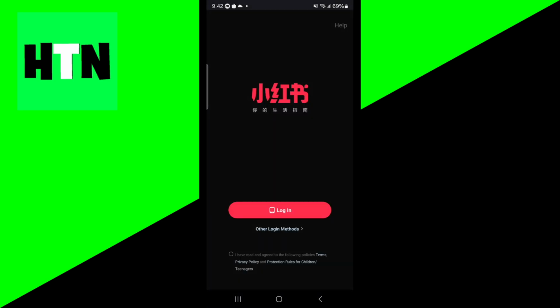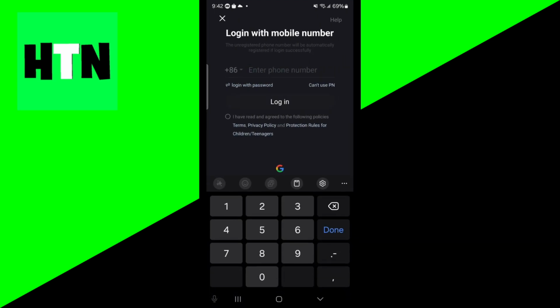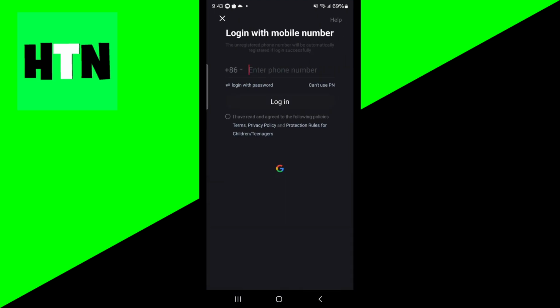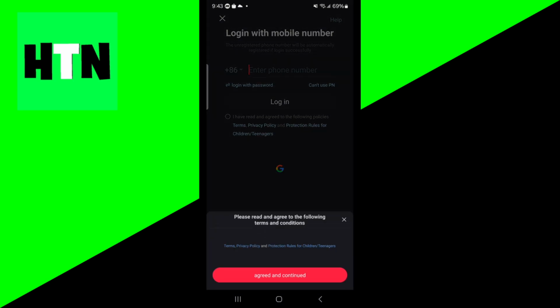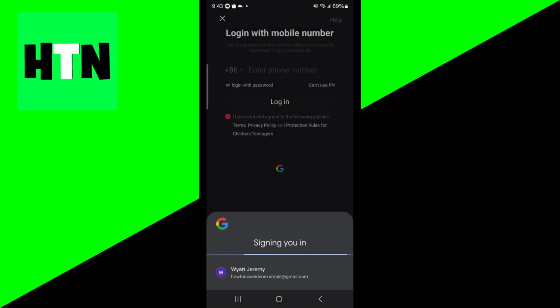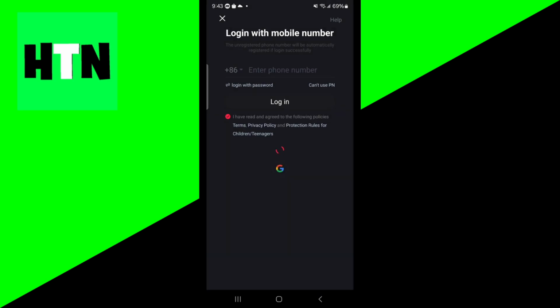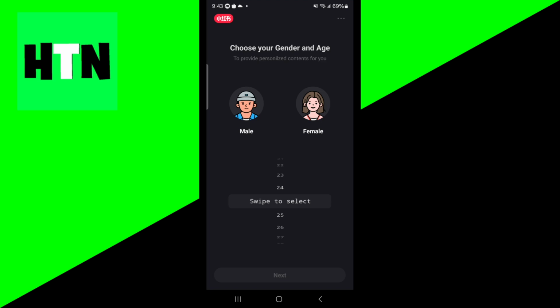All right, now that we're over here, we're going to go ahead and press on this button that says log in. Okay, now we actually have multiple different options, so we can go ahead and enter a mobile phone number, or we can log in using our Google account. So for this video, I'm going to be logging in with my Google account, like so. And I'm just going to press on agree and continue. And then I'm just going to be using this email address right over here that I already have connected to my Google account.